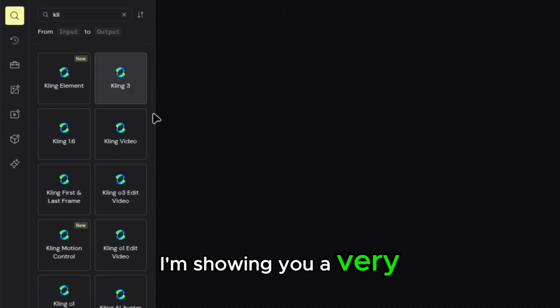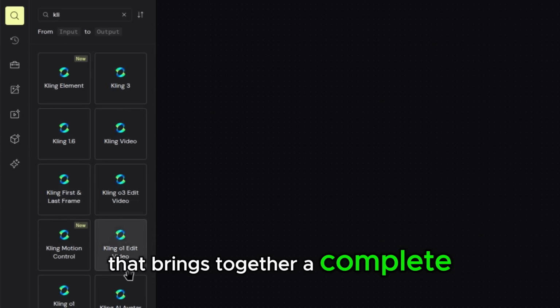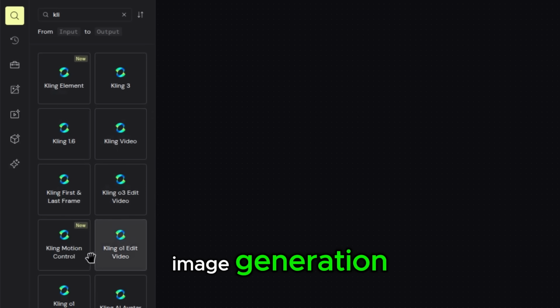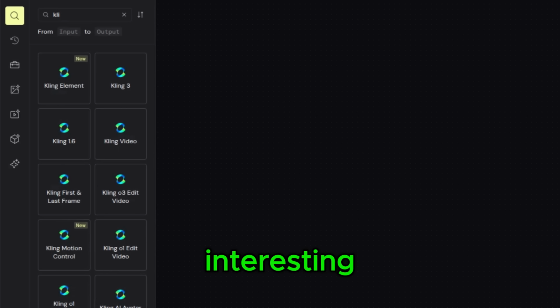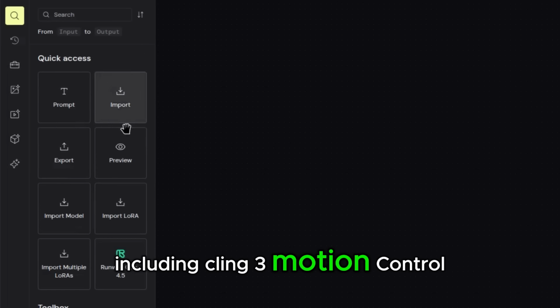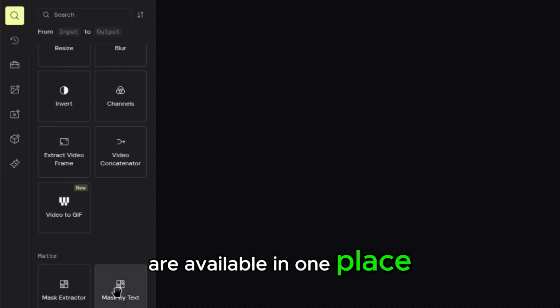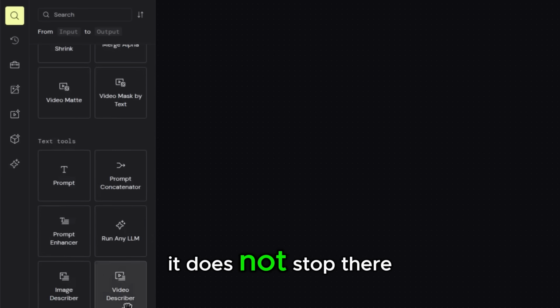Today I'm showing you a very powerful tool that brings together a complete set of modern AI tools for both video and image generation. What makes this platform so interesting is that it gives you access to the latest Kling tools, including Kling 3, Motion Control, and Element. All the newer Kling models are available in one place, and you can use them for free. It does not stop there.